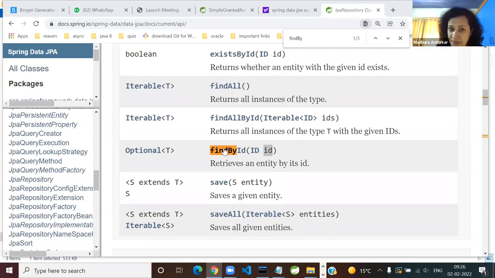Check it out. If you call find by ID in the same session, within the service layer 10 times, only one select query fires, but 100% it fires the select query. So this is equivalent to the get method. This is 100% equivalent to session.get. Only thing is, session.get was returning you a persistent POJO, while this returns you an Optional.